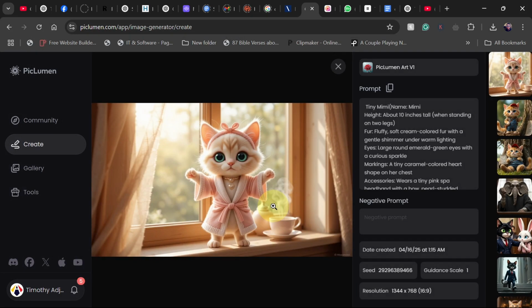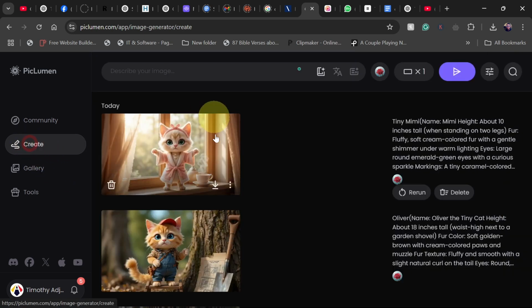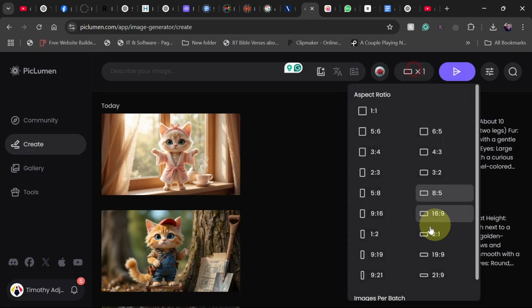You can see this is our first image and this is looking very cute. Just take note of this. This is going to be our main character and it's going to be consistent throughout. Make sure you set your image to a 16:9 aspect ratio, because we are doing a long-form video. That is what we're going to do.